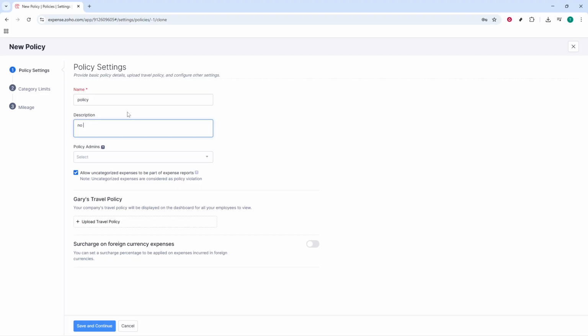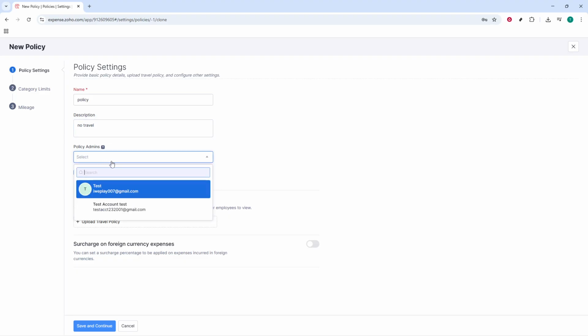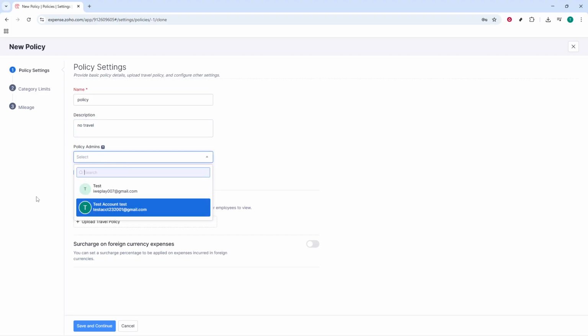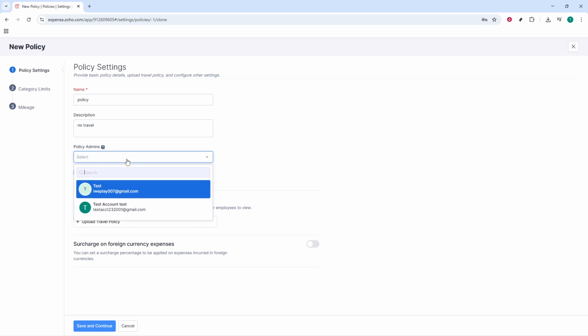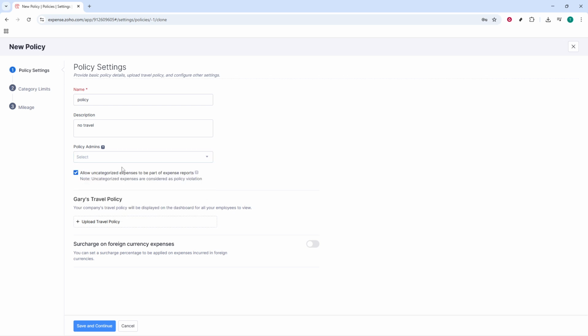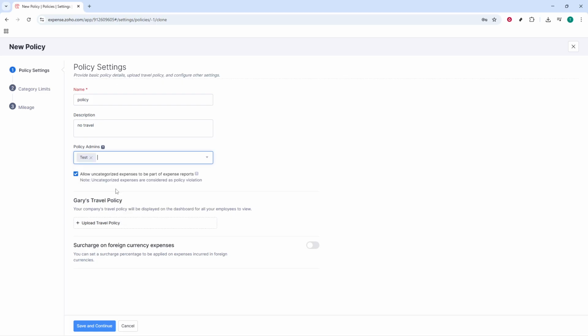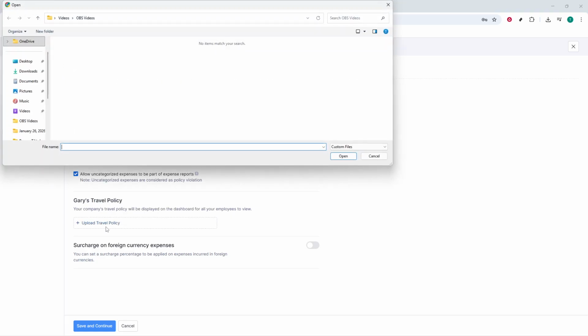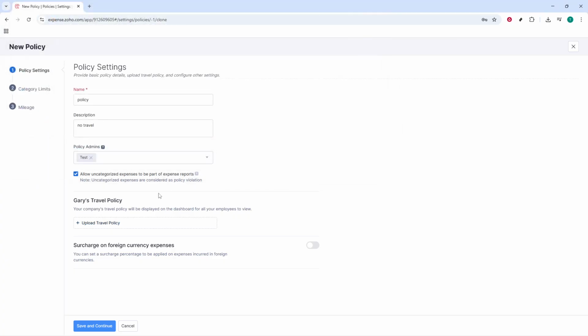Now configure the limits. Set maximums for each category to avoid overspending. For instance, you might cap meals at $50 per day or set different caps for lodging, transportation, or incidentals, depending on your internal guidelines. Choose the appropriate currency, especially if you operate across regions. This ensures reimbursements are calculated correctly and prevents exchange rate surprises.